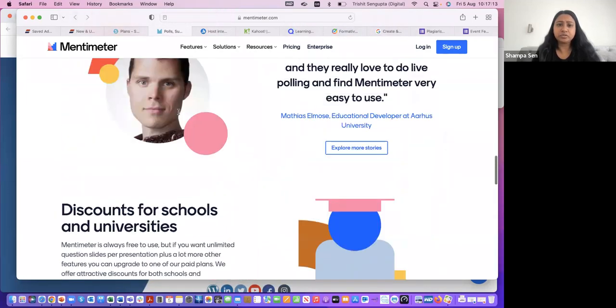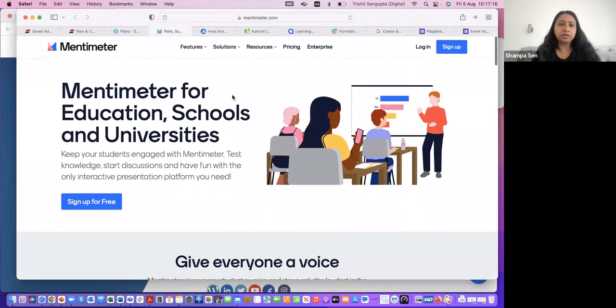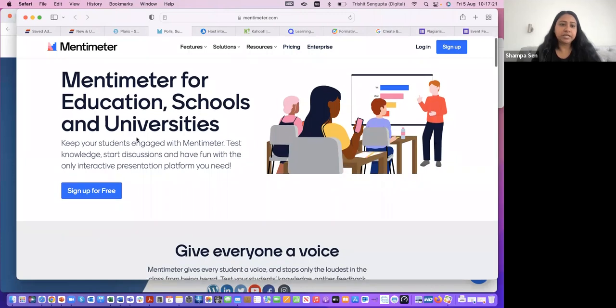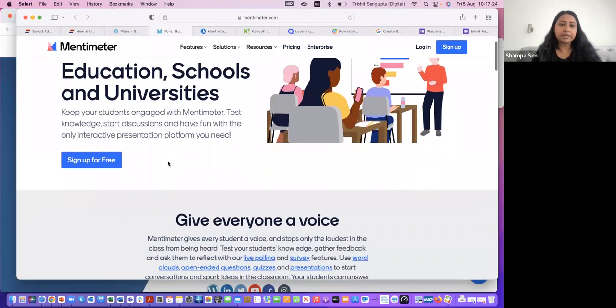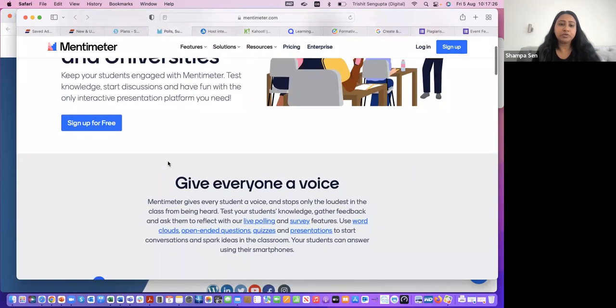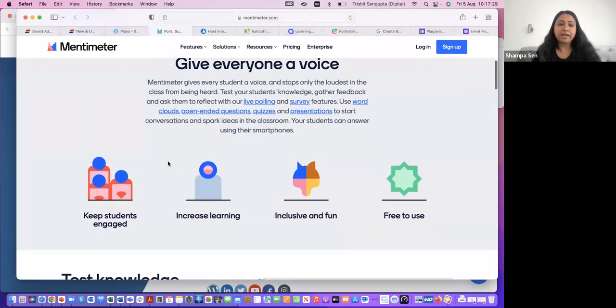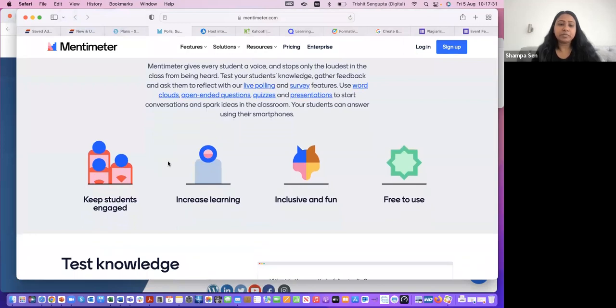It's free to use, and obviously there are some paid options too. You can sign up for free, and it's app based also. You just share the links with your students, and whenever you are teaching, you can ask for feedback from your students. So it's an instant platform to get feedback for your teaching, or if you are running any online assessment, you can get feedback or results from the students.